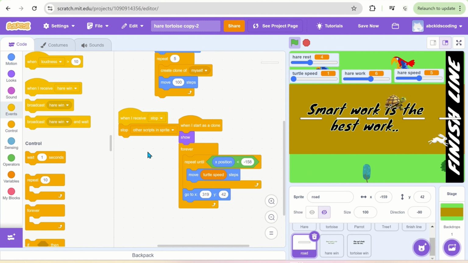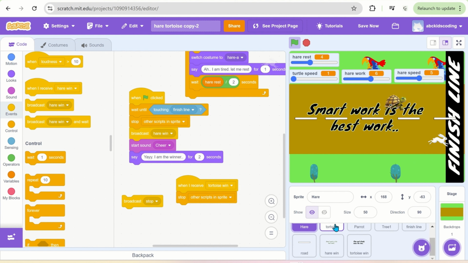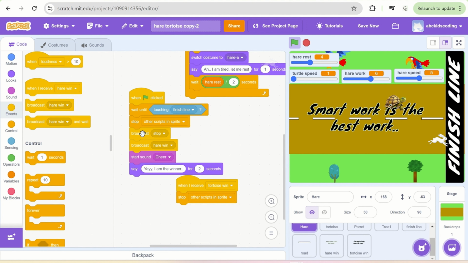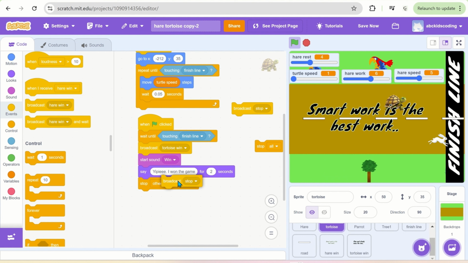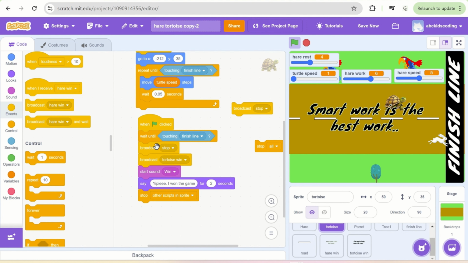Now there is one issue. Even when one of the players wins the race, it still looks like they are moving because the background is moving, the parrots are moving, the road is moving, and the trees are moving. So we should also stop them. For that, because it doesn't matter whether the hare wins or the tortoise wins, we have to broadcast another message, which is stop, along with the hare win. Similarly, in the tortoise also, we will broadcast stop, because it doesn't matter who is winning.